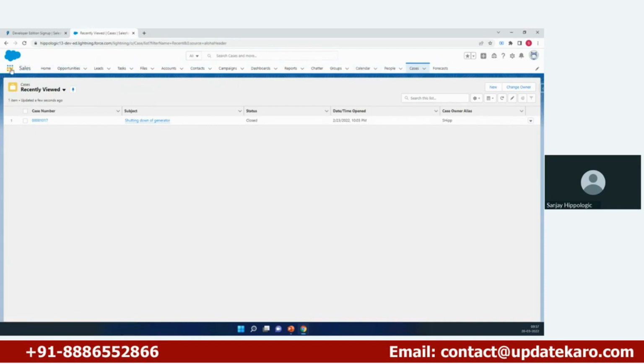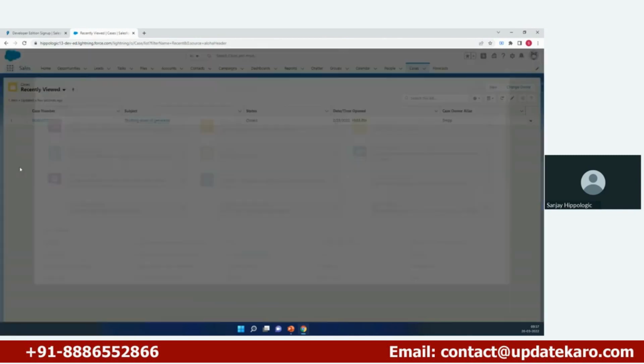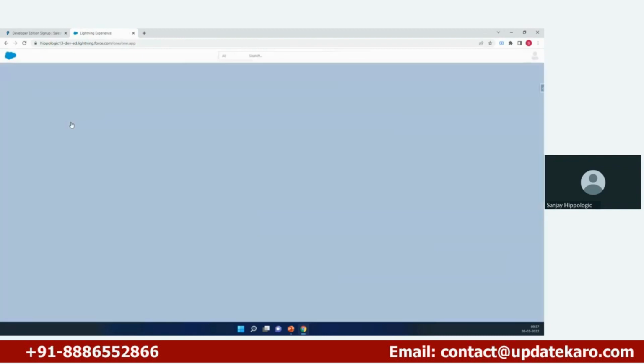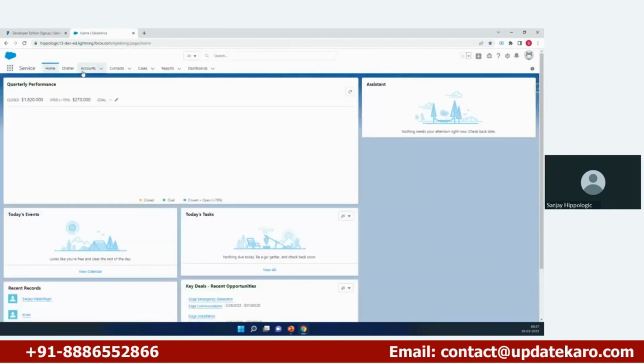See here on the left-hand side, you see 9 dots. You can click on it. It opens up the app launcher. So from the app launcher you can open the other apps as well. You can see here what are the apps that are available to me. I have the service app, marketing app, community app, and some other types of apps are also available to me.